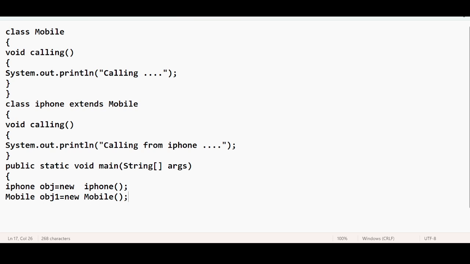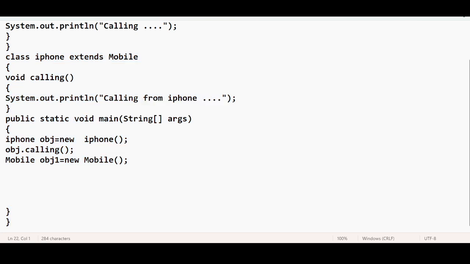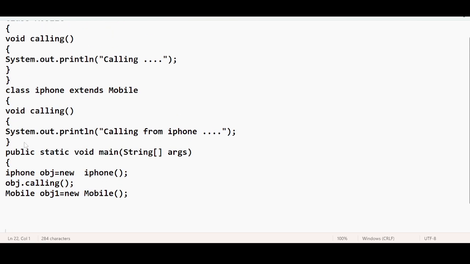Okay, now you see the difference. With the iPhone object reference variable, I can call obj dot calling. When I call obj dot calling, obj is of iPhone type, and it will try to identify the calling method inside the iPhone class. It will check, is there any method by the name of calling? Yes, there is. So this will be displayed in the console.